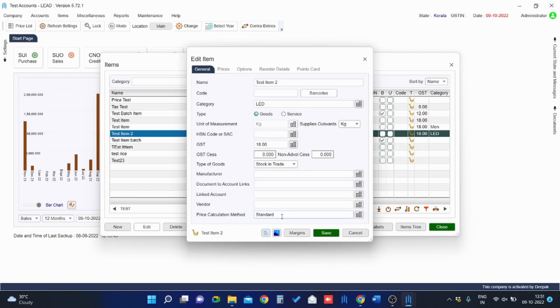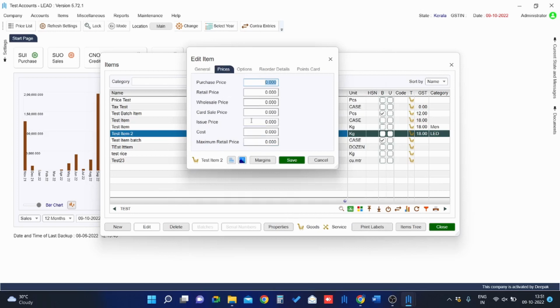But price calculation methods help you to calculate the retail and wholesale prices based on cost. So you can specify what percentage of amount should be added on cost to find the retail price and the wholesale price. The system will automatically calculate the retail and wholesale prices once the purchase is entered, because once you enter the purchase of a particular item, the system knows the cost of that item. Then the system will automatically calculate the prices based on the price calculation method that you have created. And in the prices tab, you have more price options like card sale price.